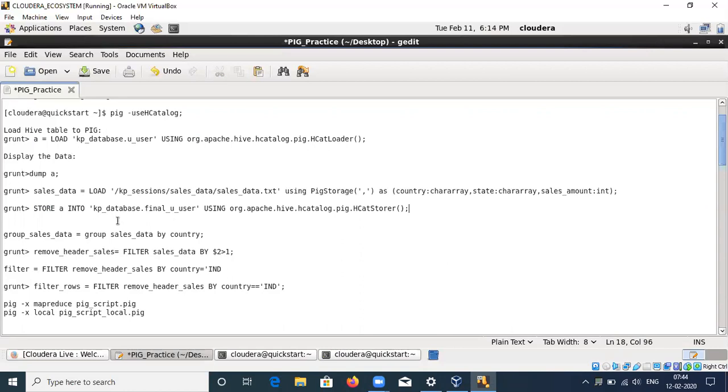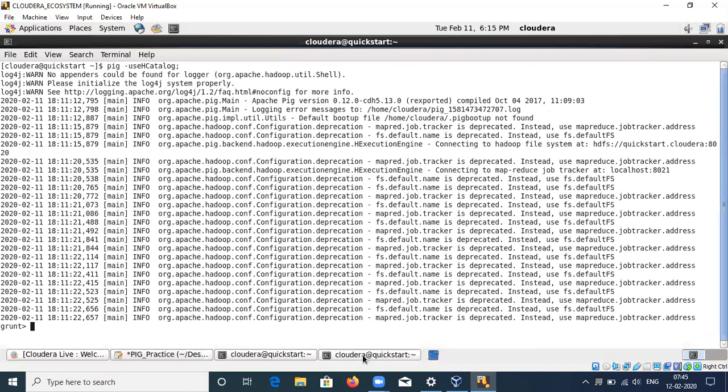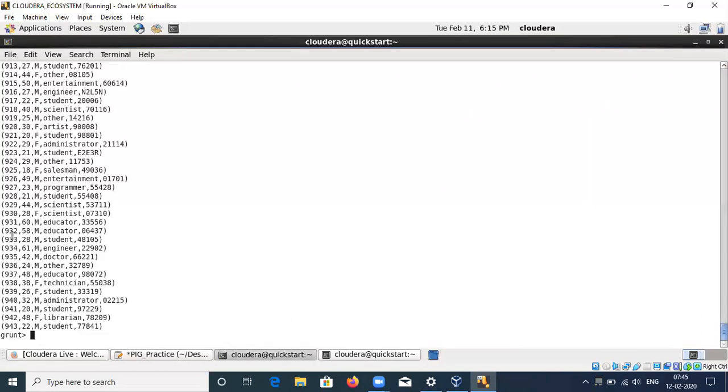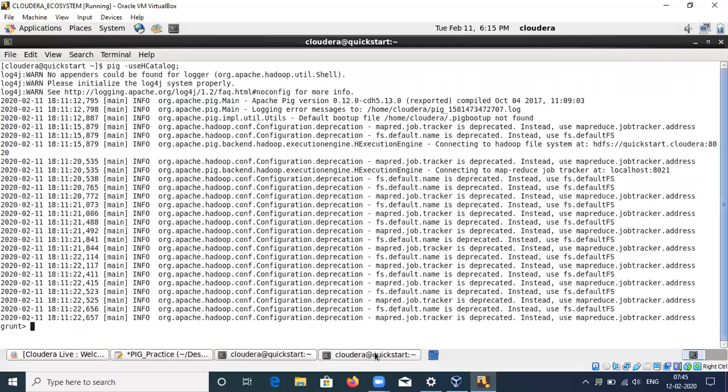Let's see, I don't have a table created in this particular database with this name. Let's see whether it will create it or it will throw an error. Yeah, you can see the data has been displayed over here. Where are we working? This is HCatalog, right? Okay, this is HCatalog, but maybe I launched from here, so it is displaying the data.